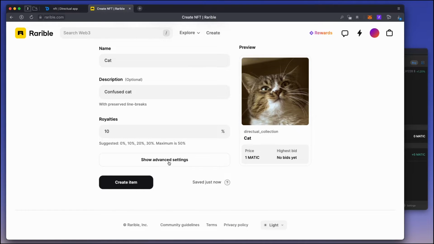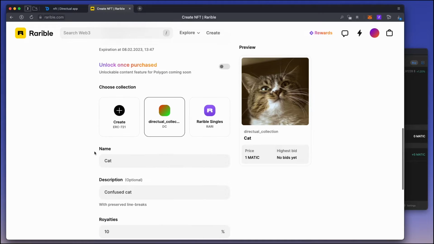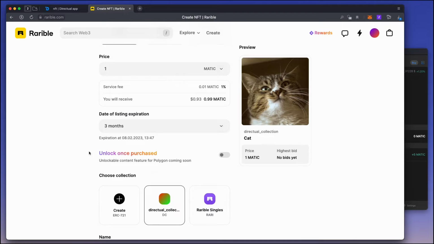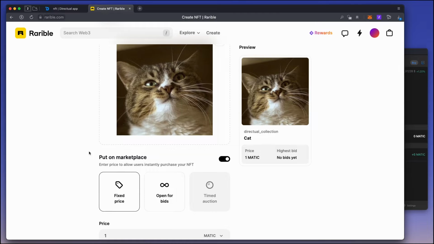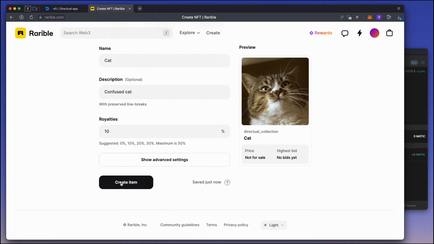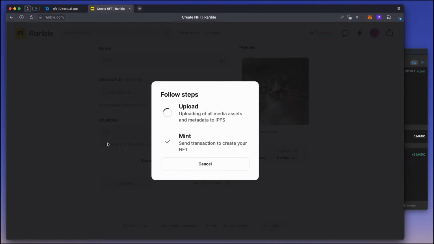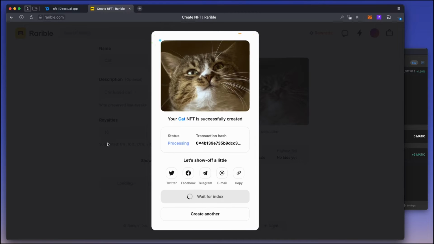We check additional settings and no, it seems we don't need to change anything here. However, we should remove our NFT from the marketplace because we don't want to sell it via Rarible. Actually, if necessary, we can create a marketplace on Directual. Now, click on the Create Item button to get the NFT. While the picture is being uploaded, we confirm the transaction in the wallet. I just did that using my phone. Okay, our NFT is ready.